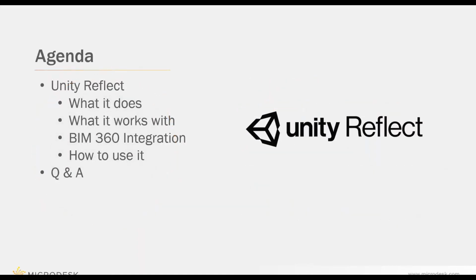Now, what we're going to be covering today is Unity Reflect. We're going to go over what it does, what it works with, the different kinds of integrations, a little bit of focus on the BIM 360 integration, how to use it, and then some Q&A and then some examples of how people work with it.